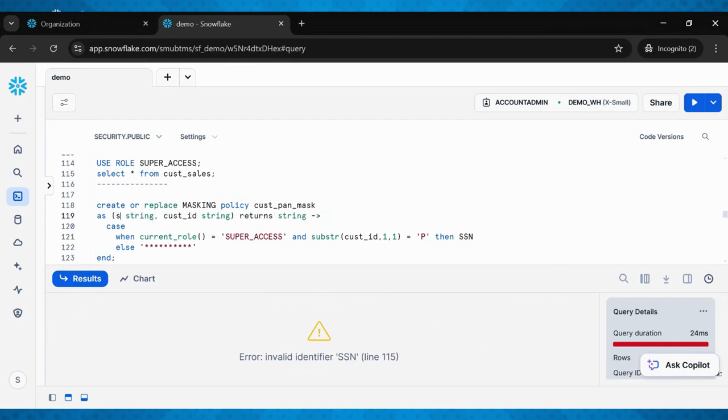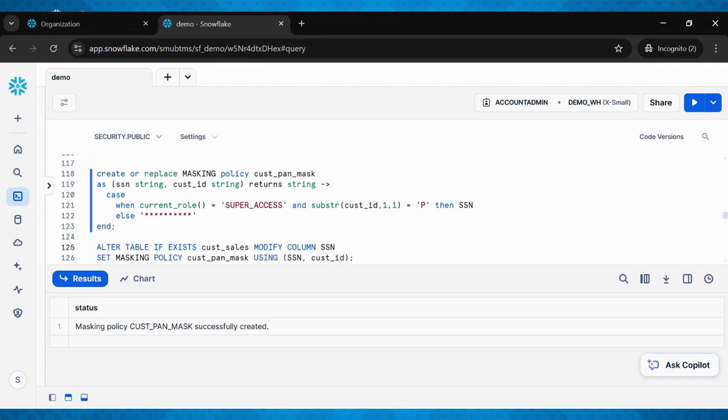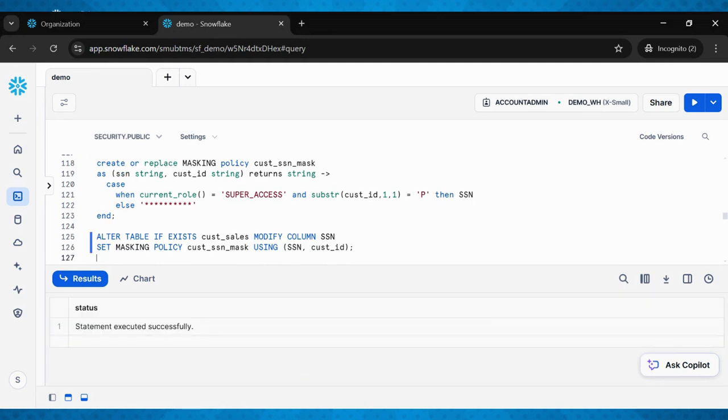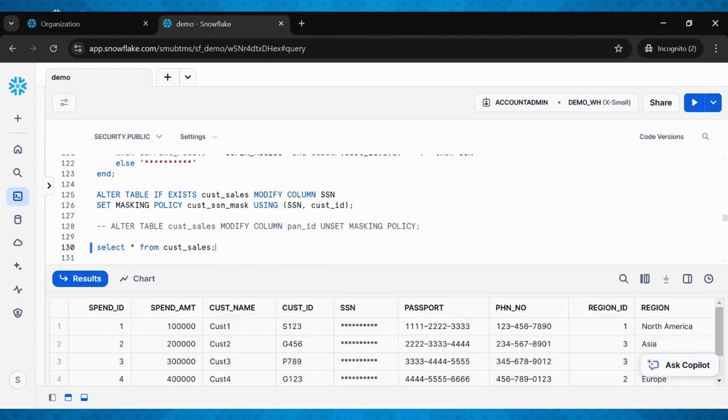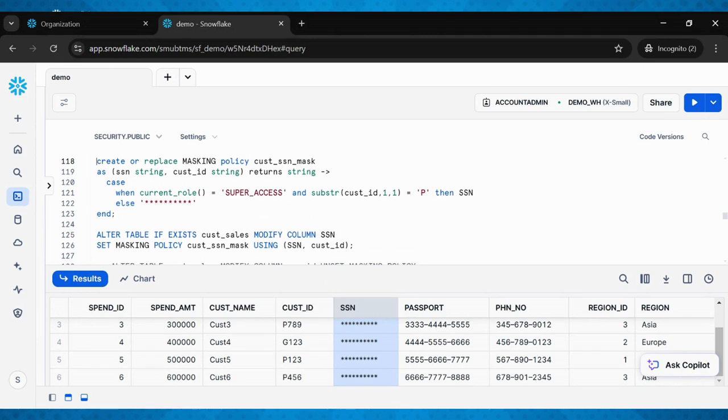So let me go ahead and apply this. Once I apply this, I'm altering the table customer sales. I'm modifying the SSN. I'm going to set this masking policy. Let me recreate this masking policy and apply it. Once I apply it, if I query this customer sales, all the SSN information is masked because only the super access will be able to see the SSN information, and the substring has to be P to see the SSN information. All other roles, it will be masked.